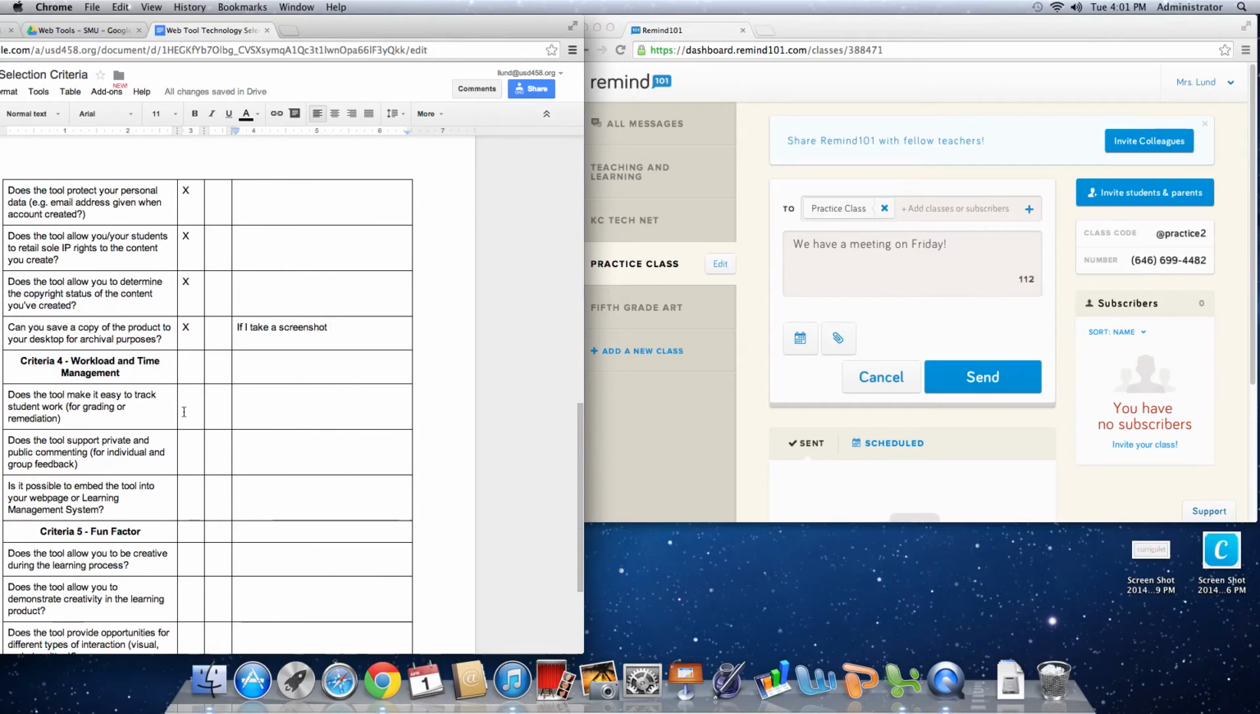Workload and time management. Does the tool make it easy to track student work for grading or remediation? For me, it's a yes, because it allows me to quickly remind parents and students of assignments or upcoming events. So it saves me time. Does the tool support private and public comment? No. Parents or students cannot text back on this system. It's a one-way system, so they're only giving information out.